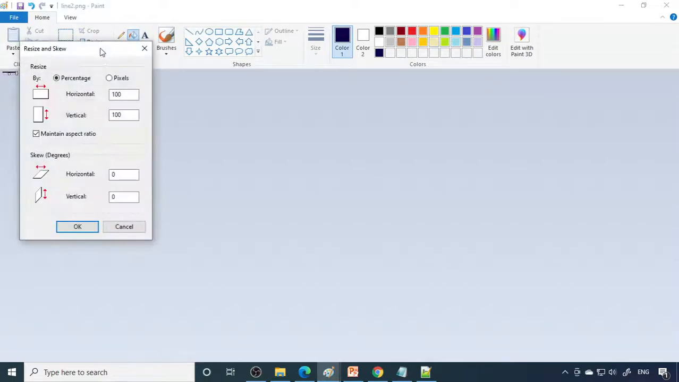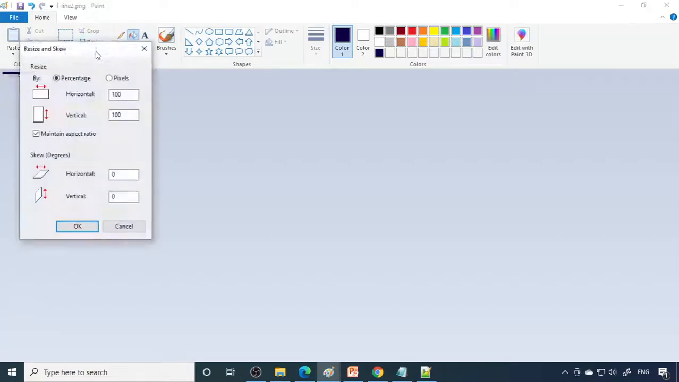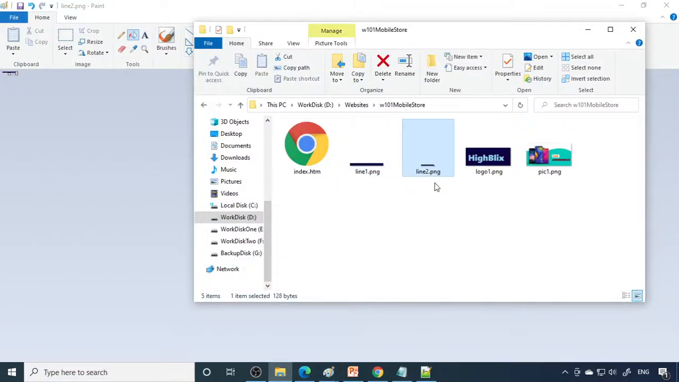I can go to resize, pixels. I can make it 5 here. So this is the one, a small picture for the line. You can even make it small, or even reduce the thickness again. We can go to pixels here, remove the aspect ratio or let it be there. Let it be 2. Then I can save it. Now we have two thickness pictures: one is line 1 and the other one is line 2.